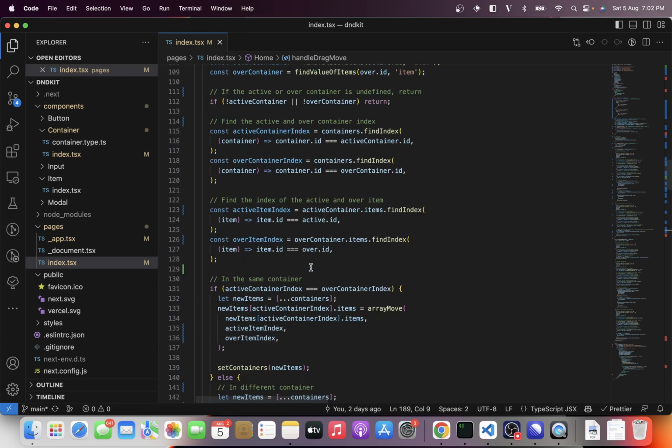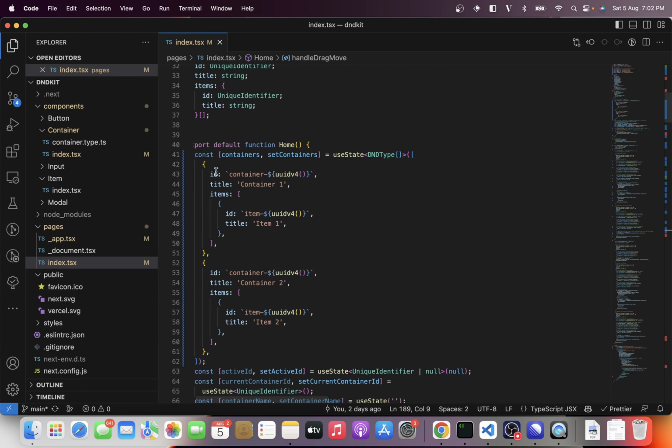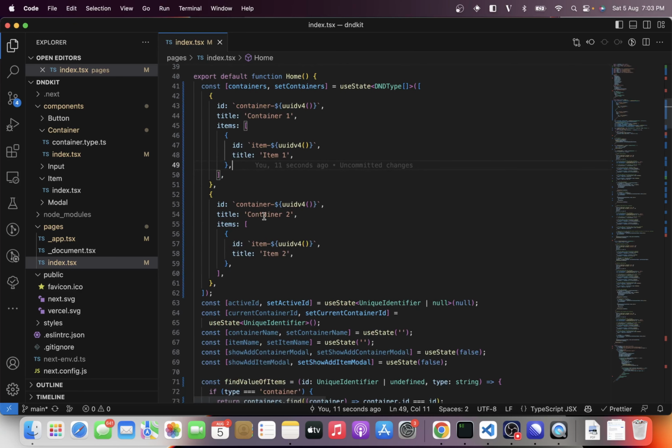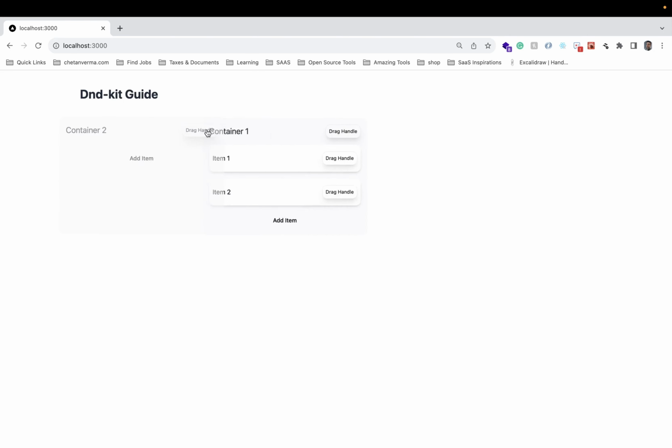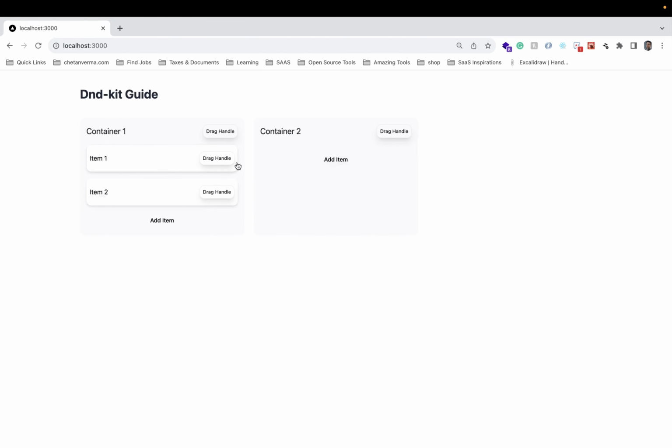Great. Now let's see, I actually already added this dummy content so that we can see how functionality works in the handle drag move. Okay, so now let's see what we have invented is working. So we can drag items here, but we cannot drag our containers. And this thing we are going to handle in handle drag end. So let's do that.